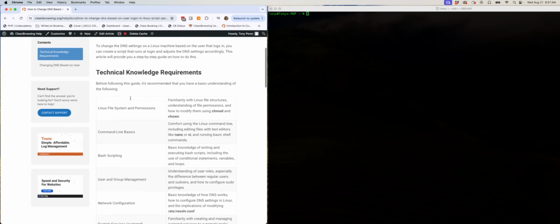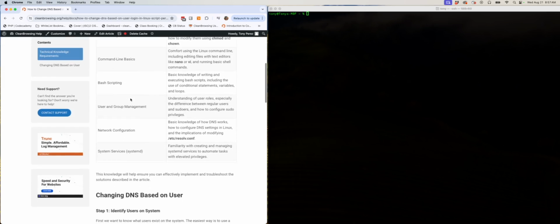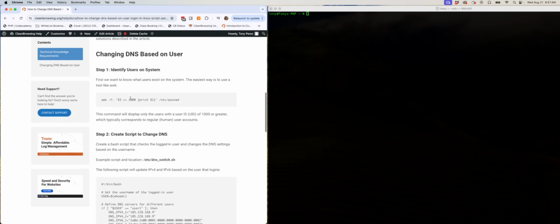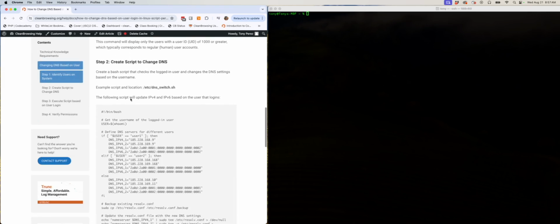So there are a few requirements, just a basic understanding of how Linux works, etc. I'm going to assume you know this, and then I'm going to walk you through this as if I were you. So I put this document together, and let's see if it works now.